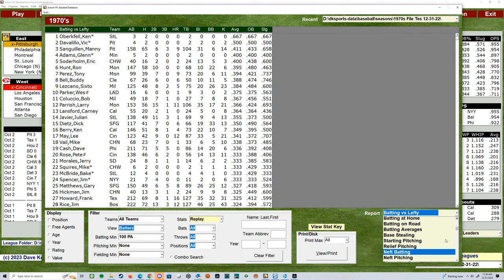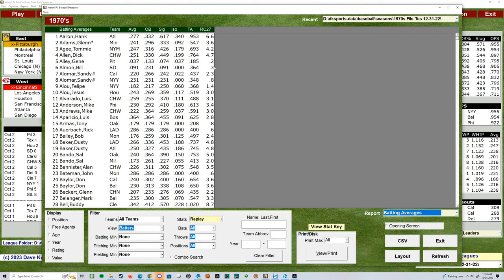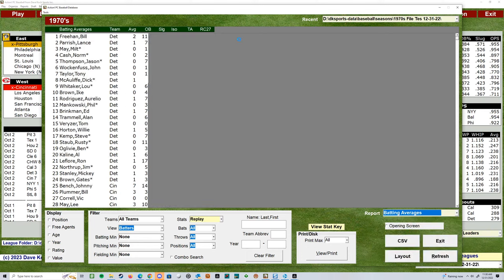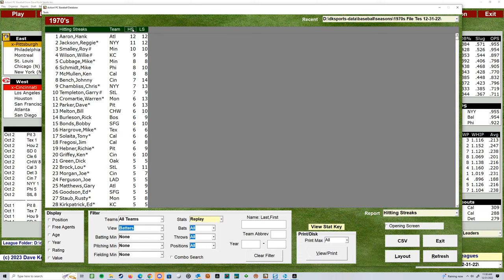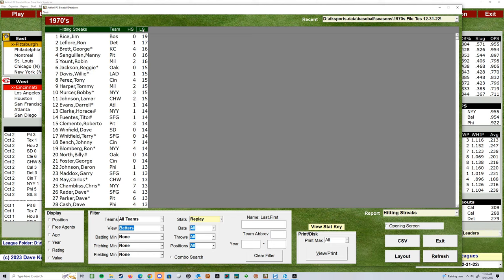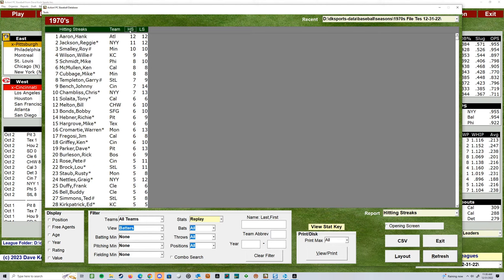But let's say you don't like any of these. You go through here and you're like, okay, batting averages. Here's isolated power. Here's batting averages. We got all these cool pre-made reports, and you're like, eh. Hitting streaks. What's this? So you can see the hitting streak 12 and the longest streak, right? Longest streak, Jim Rice for the league, 19. Current hitting streak was sitting at 12 right now.